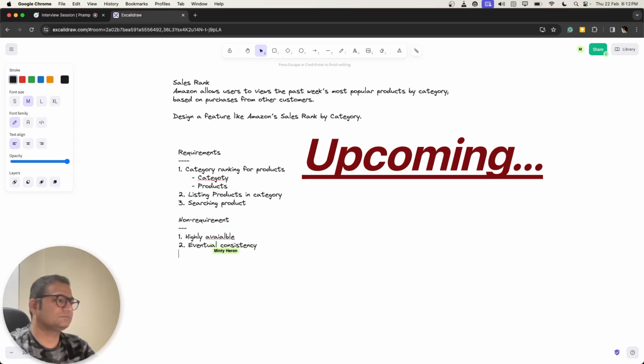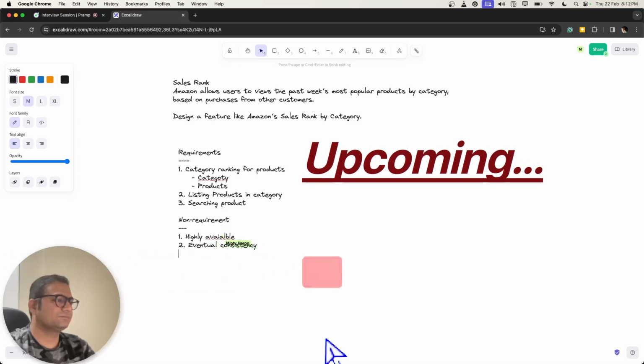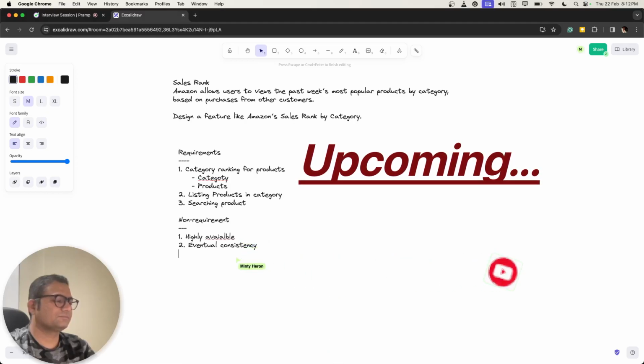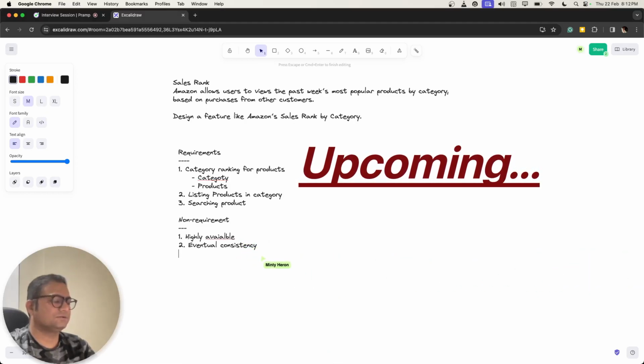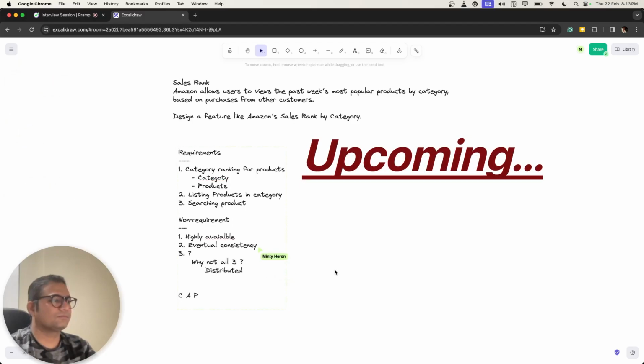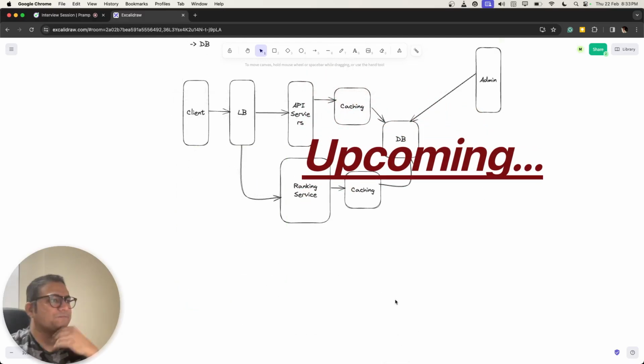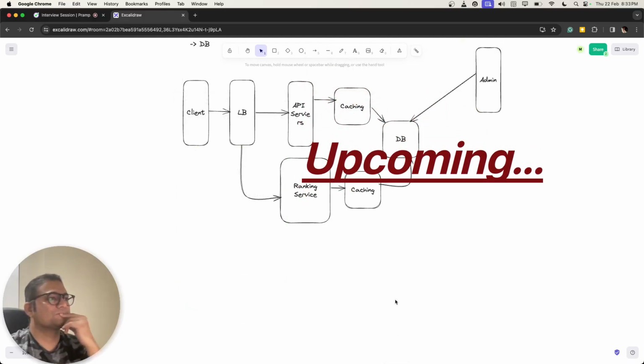So the reason why you're saying this is because you can only have one and you can't have both, right? You can't have a consistent and available system. So what is the reason for that? In a distributed environment, you can only follow this principle of CAP theorem. Okay, so the thing is, I'm going to give you some feedback.